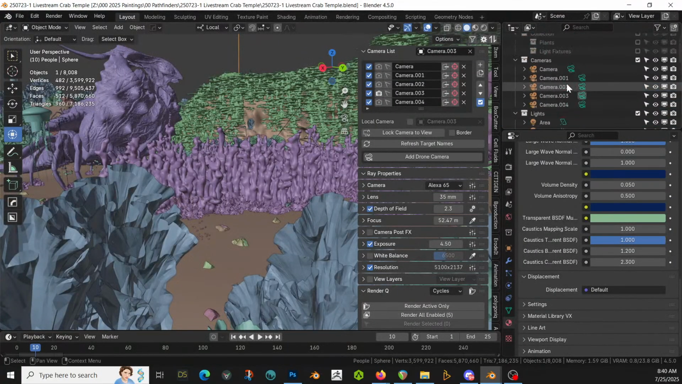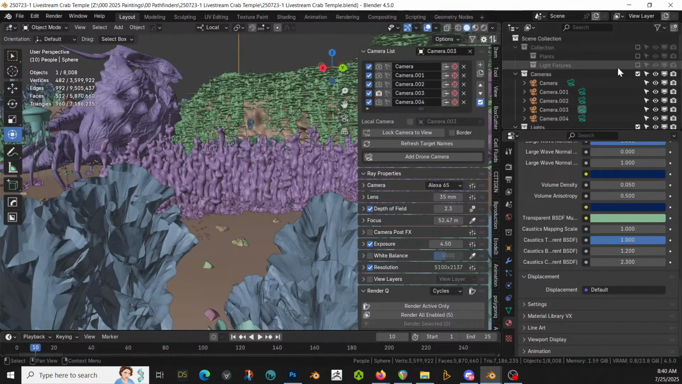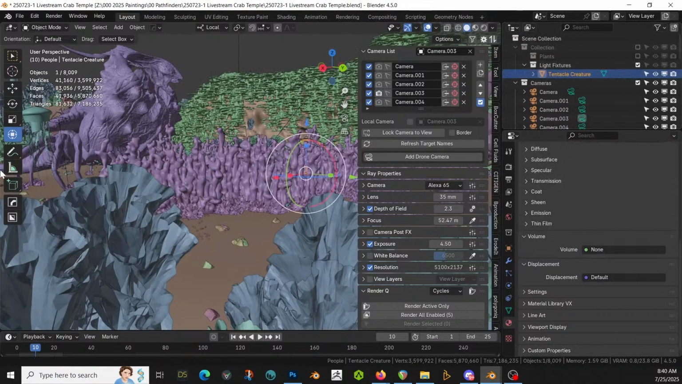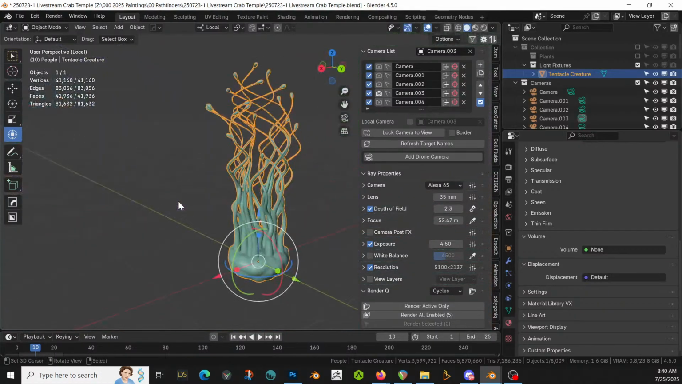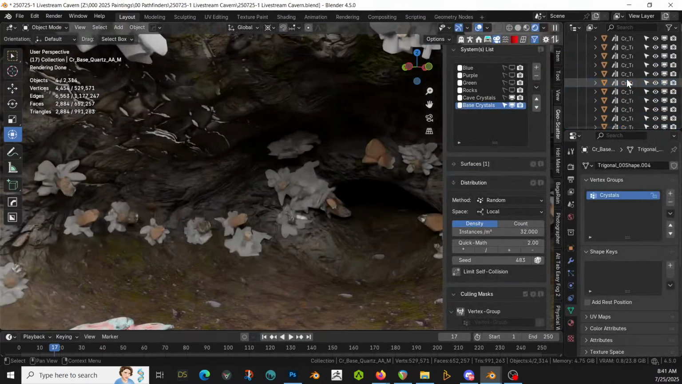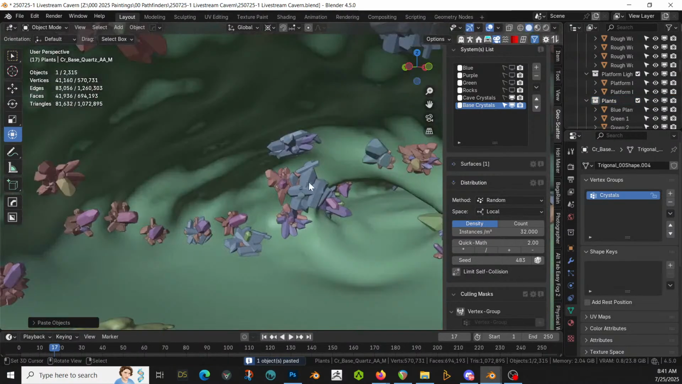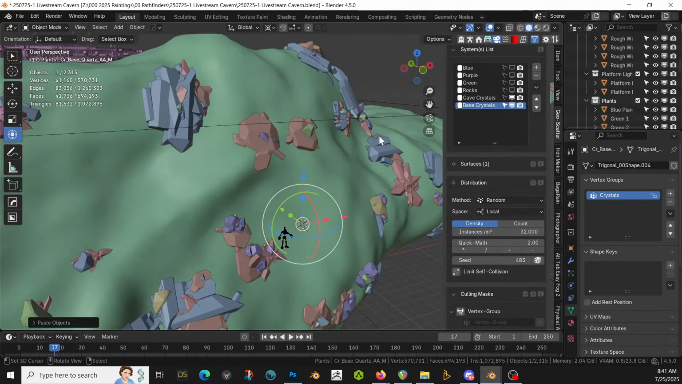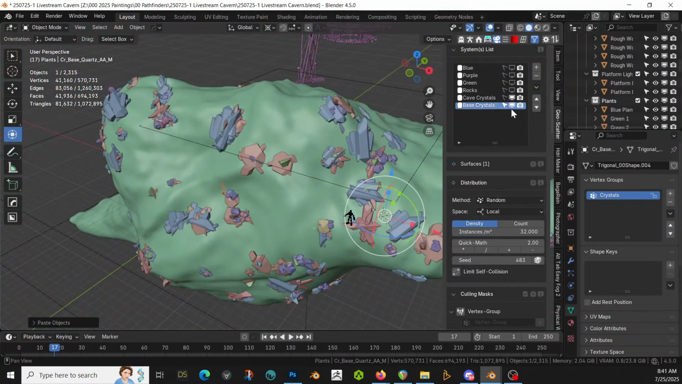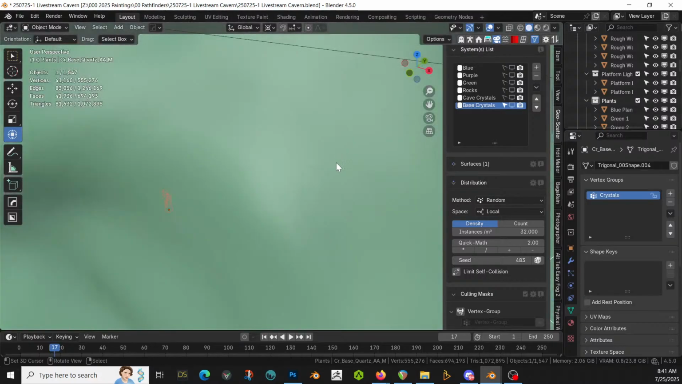Where were we? Did I put it in light fixtures? Yeah, tentacle creature. This is that tentacle creature that we made as a light fixture the other day. Let's use it. Copy objects and come over here, and I'm gonna put in plants because it might as well be a plant for what we're gonna use it for. Okay. And I'm going to turn off my crystals just because I don't want us to look at them right now.